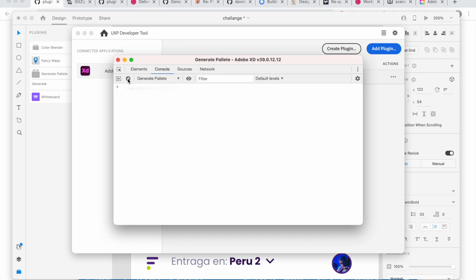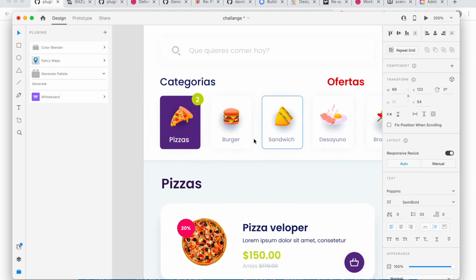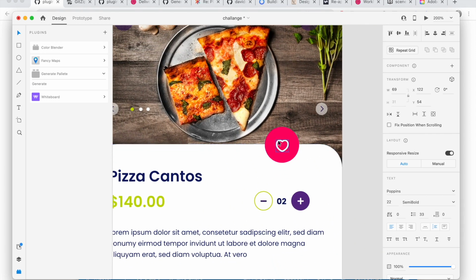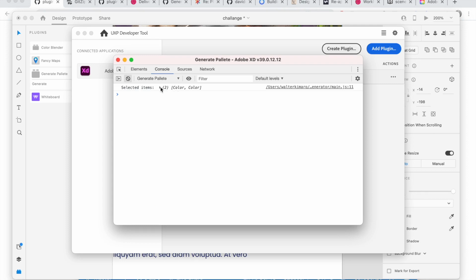So let's see if we can get it from multiple items. Select something like this. Generate that. Okay, so you get two colors.